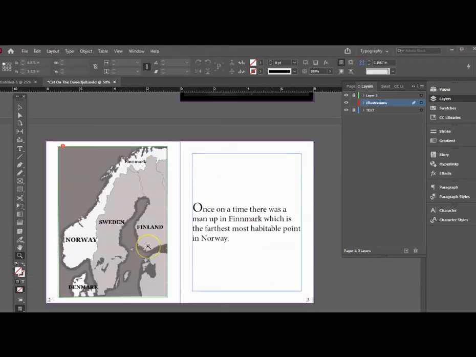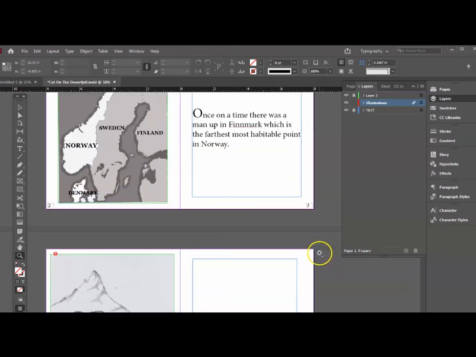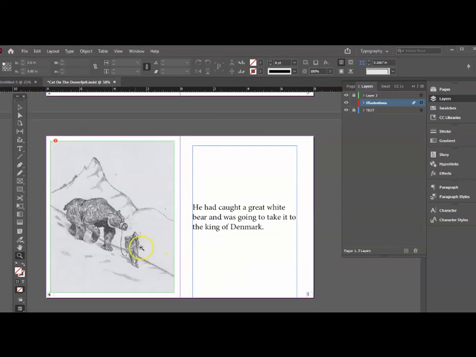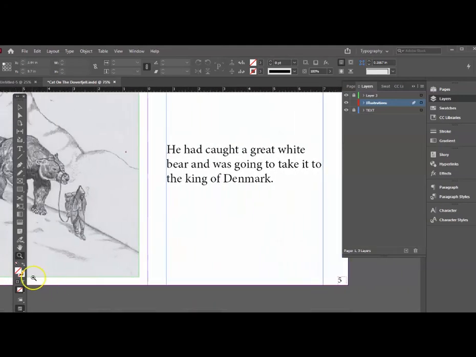So anyway, here we have the first page, the "once upon a time there was a man up in Finnmark," and then I've got a map here showing where Finnmark is and where Denmark is, so that in case little readers might want to know geographically where those things are, that's where they are. The next page shows the illustration for the first page and the text that accompanies that.